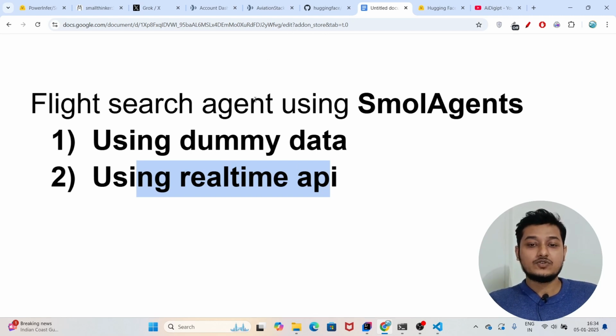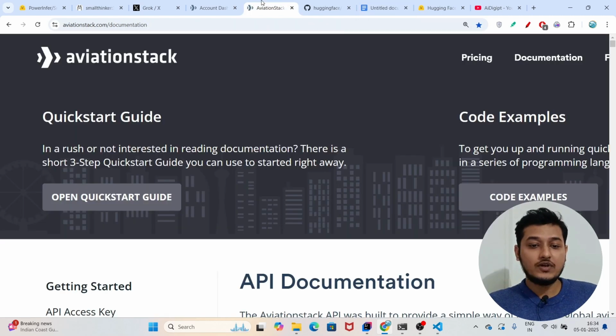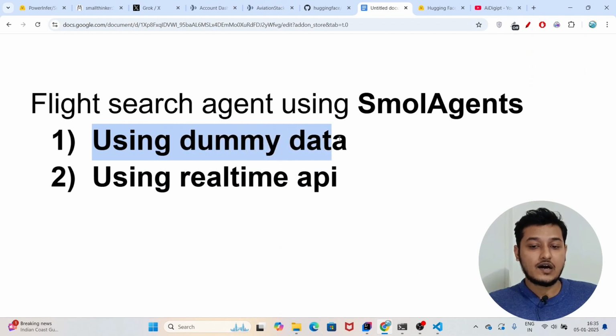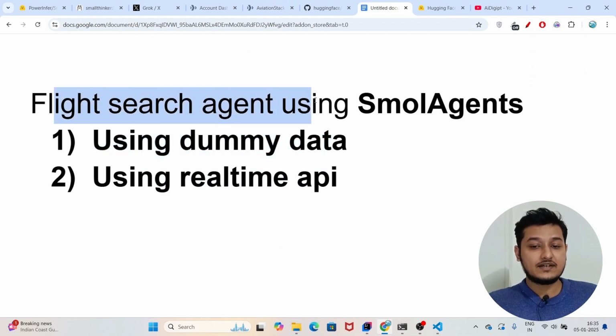For the real-time API, we will use Aviation Stack. I will completely show you how to log in and how to get the API key. Okay, so let's start the video. The first step is using dummy data: how we can build this flight search agent.